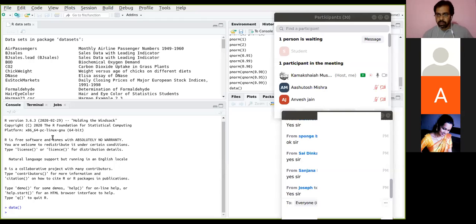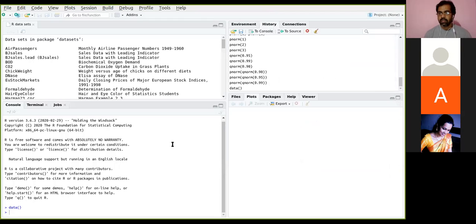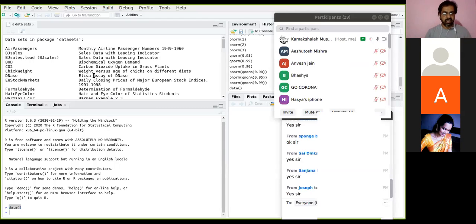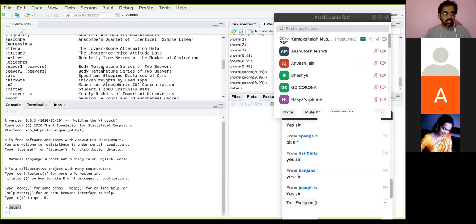Now data, if you... people keep on coming. Okay, now if you just issue the command data with open close parenthesis, then you'll get all the data sets here. You see all the data sets.